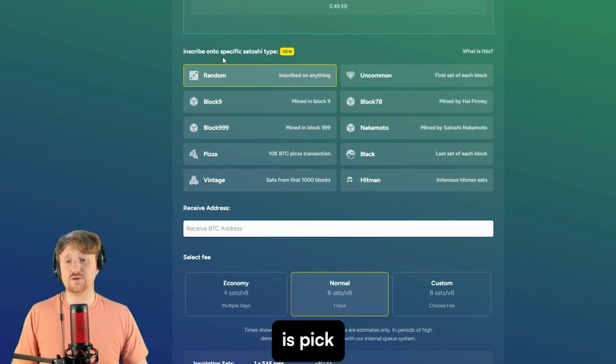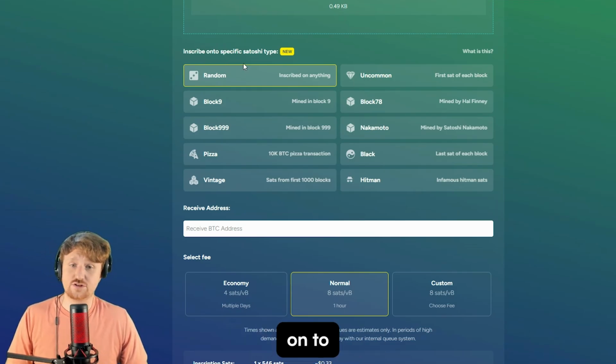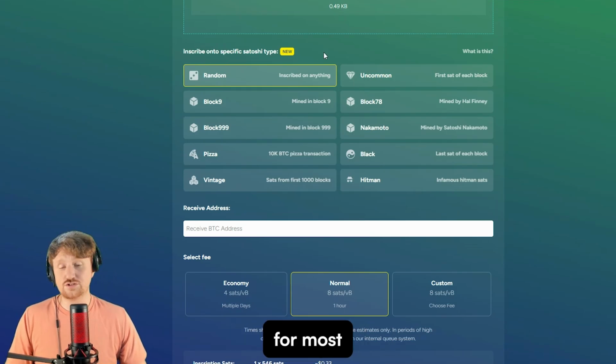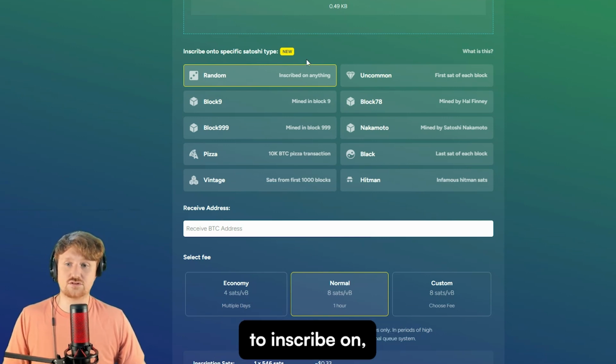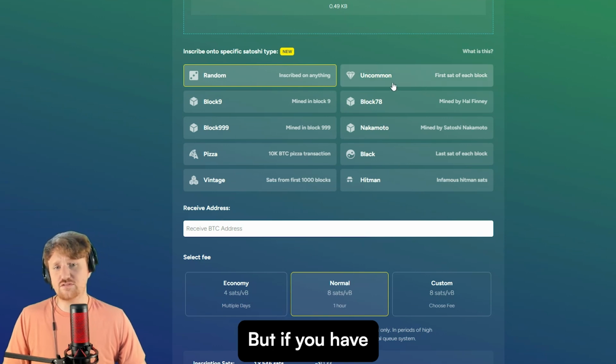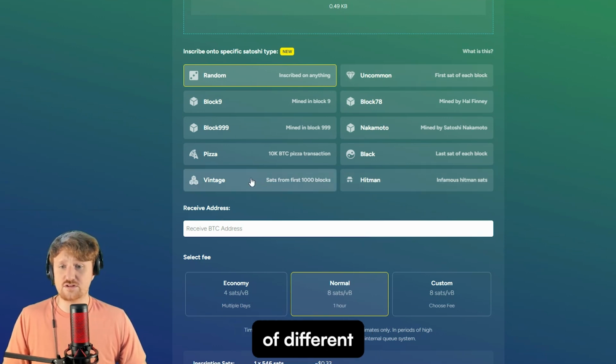Now what we're going to do is pick the Satoshi type that we're going to inscribe onto. OrdinalsBot offers this service for most of our mints unless the artist specifically requests a particular stat that they would like to inscribe on. The default is random, so it'll be inscribed onto any particular type of Satoshi, but if you have a preference, there's a variety of different stats that you can inscribe on of varying rarities and prices.